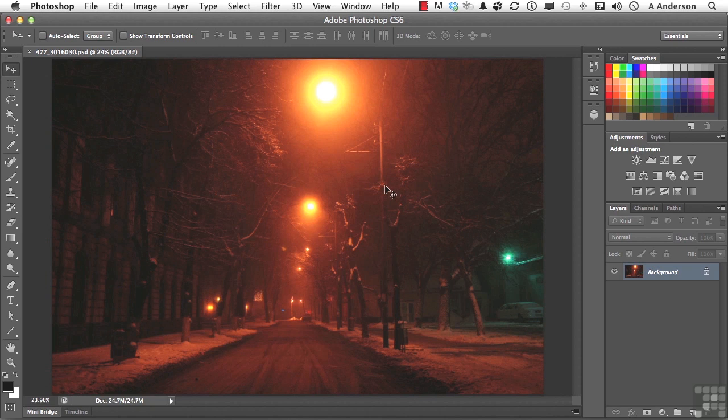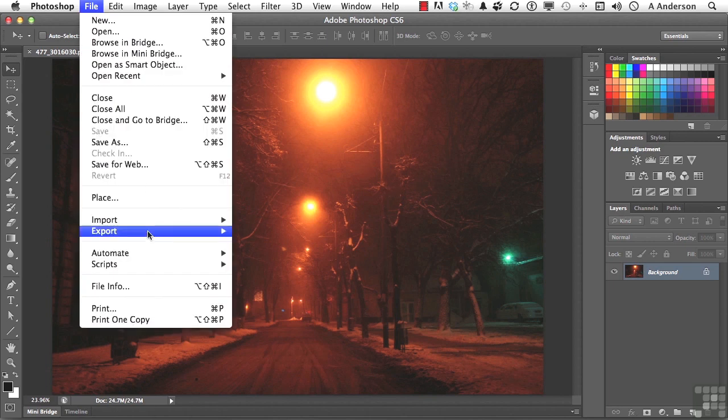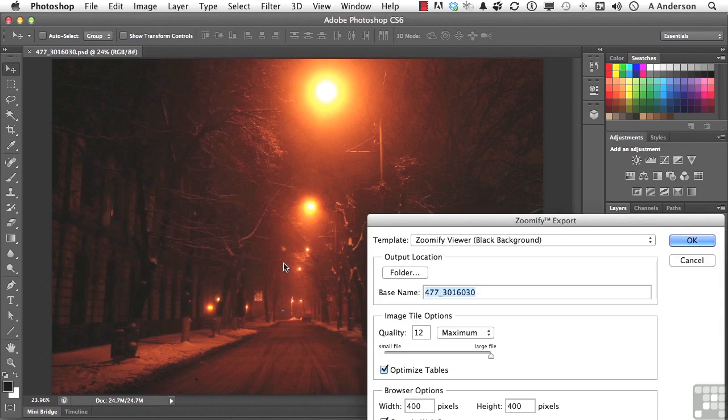It's called Zoomify. I don't know if you've ever used it before, but let's just stick with the image we had from the previous lesson, 477_3016030.psd. And no, I'm not crazy about numbers. That's just the name of the file as it exists on the Photospin website. Do this. Go up to the word File on the pull-down menu and go down to Export. Now you have an option called Zoomify. If we select it, it's actually pretty easy.